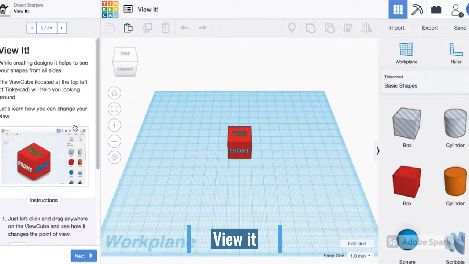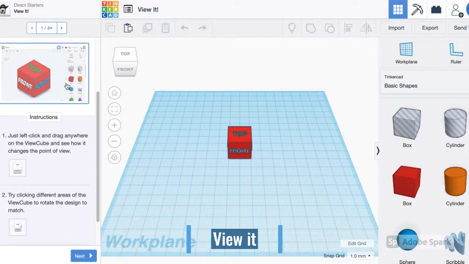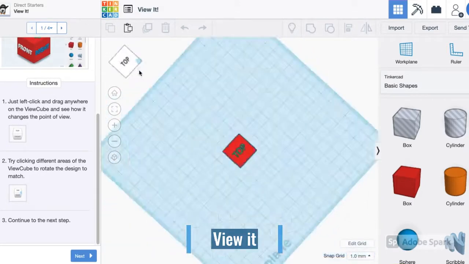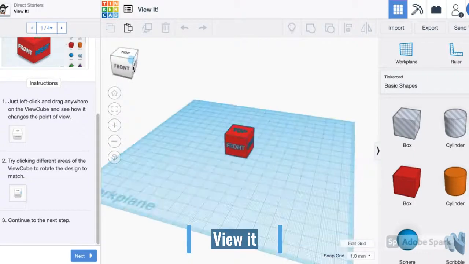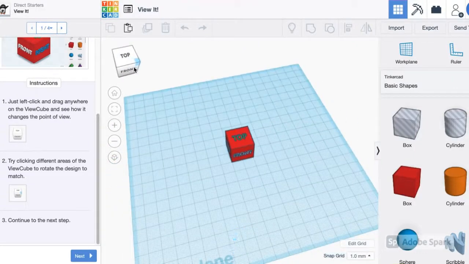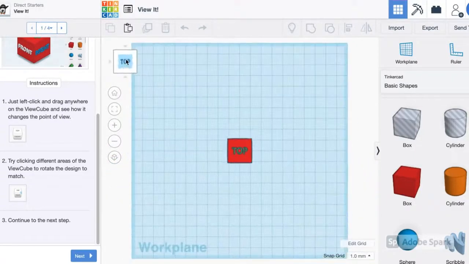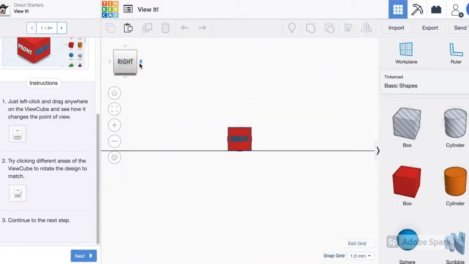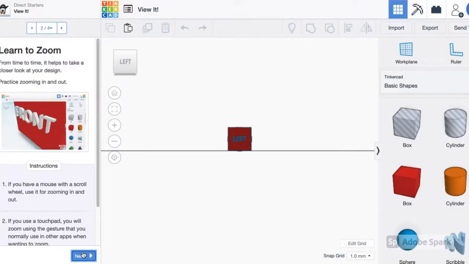In this starter lesson, we will learn how we can view our models. So we'll use the View cube at the top. Again, the instructions are on the left. But by using the View cube, we can click on it and drag it to adjust our view. Additionally, you can click on specific sides of the View cube to jump right to them. Using the arrows and the View cube sides allow you to look at your model exactly how you want.